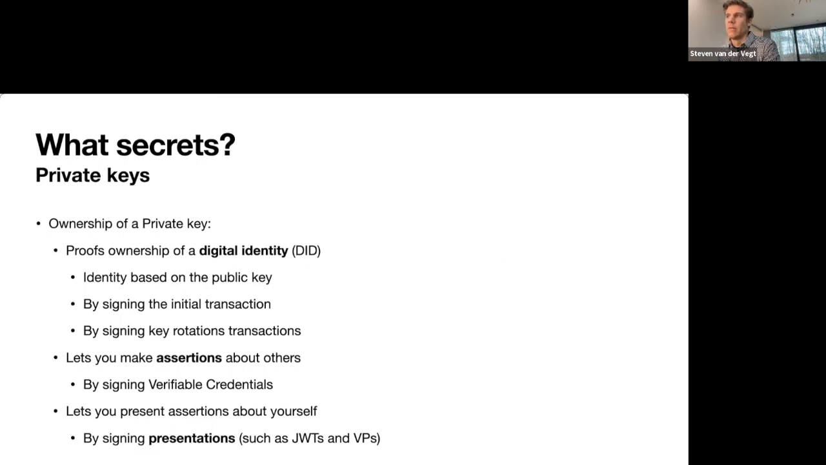So only the node with the private key can act on behalf of this identity. And it also lets you make assertions about others, and you can present assertions about yourself to others. So bottom line is the private keys are the most important thing if you look at identity protection. So they should be stored at a very secret or safe place.